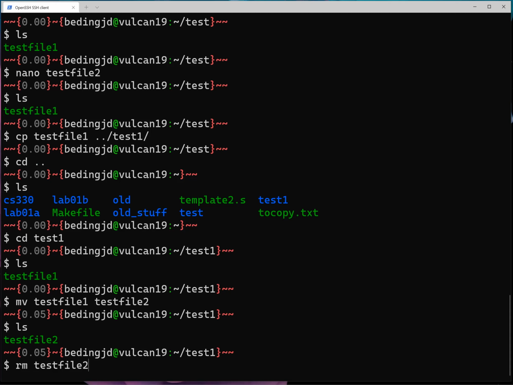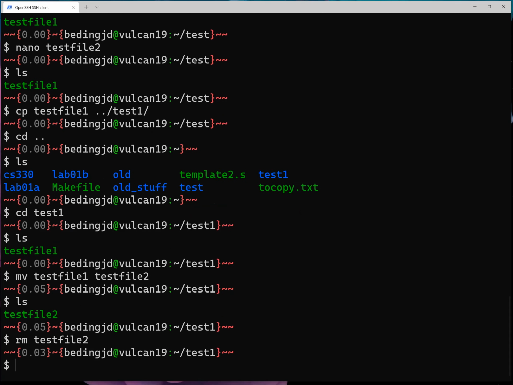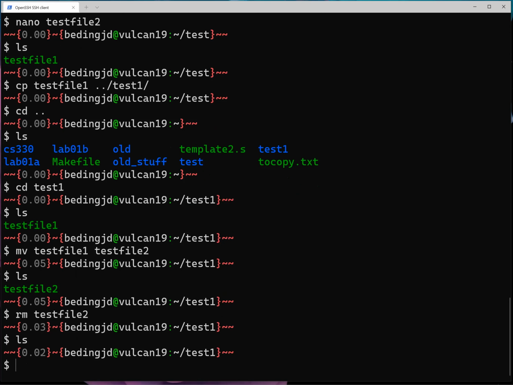So if I say rm test file 1 or test file 2, it will delete that file, and you can see it's no longer there. Again, there's no undo, there's no going back, so be very careful with that. You can also remove directories.